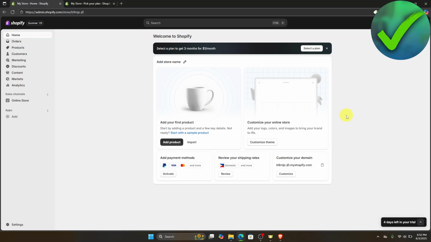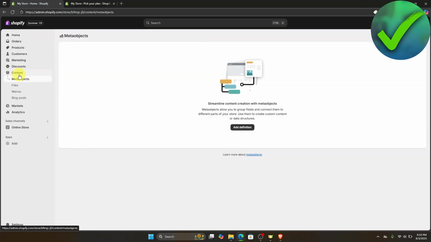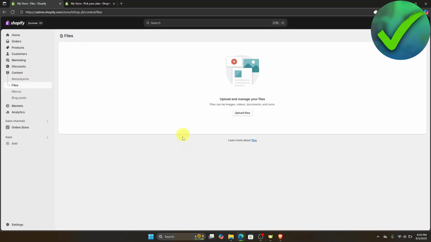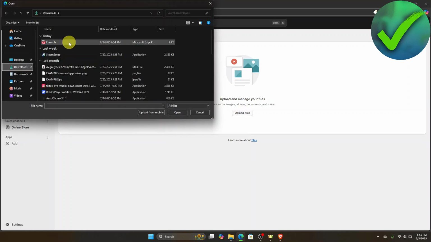So the first thing that we need to do is to, of course, open our Shopify website right here. And then once you're now here, the first thing that we need to do is to go here on the left screen and then click the content, which is right here. So just click that. And then under the content, click the files. And then once you're now here, the next thing that we need to do is to just click upload files right there and then upload your PDF that you want to use.